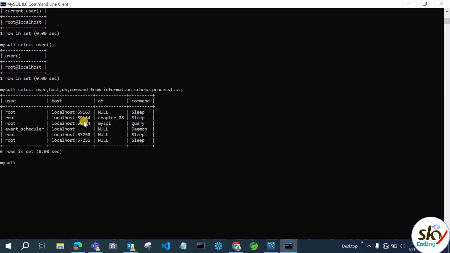Okay, you can see root, it is showing all of these things. We can see these users are currently logged in to the database, where one is executing and the rest are sleep and daemon processes. You can see this is working MySQL, and all these others are sleep and daemon. So this is how you can show your currently logged in users.